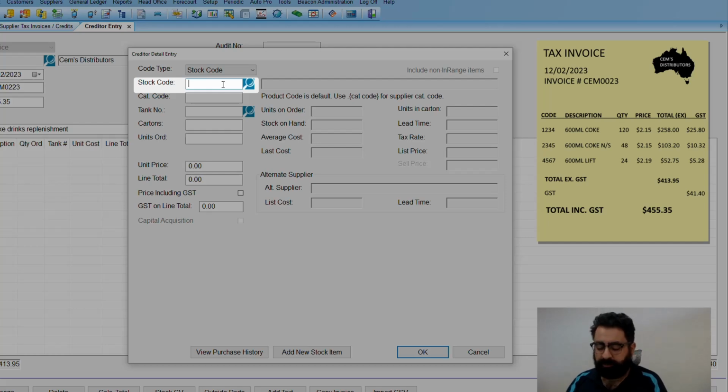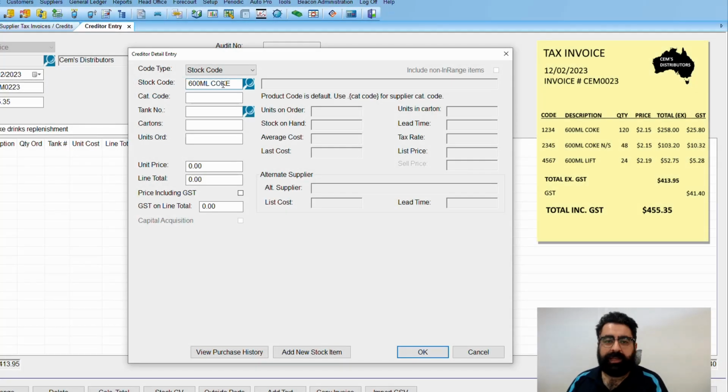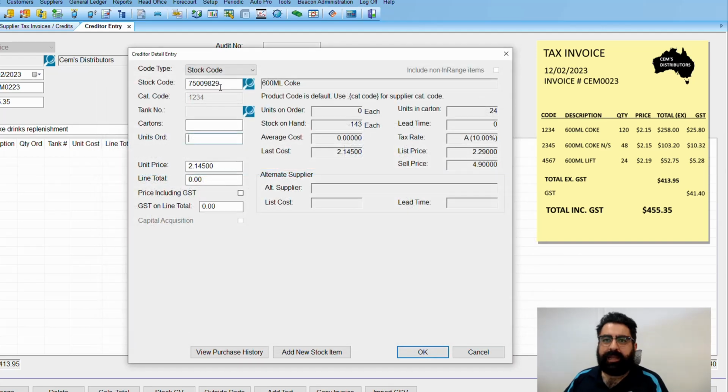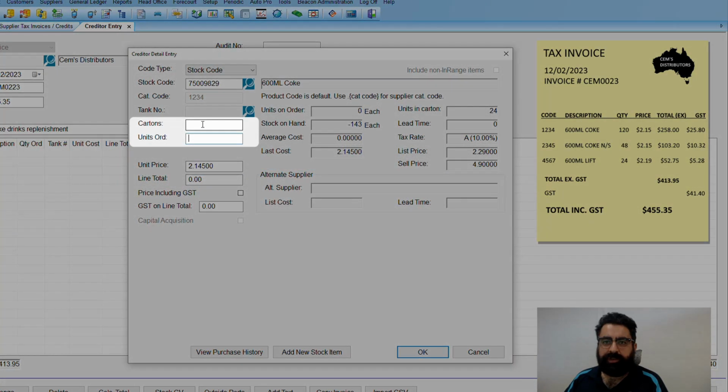So I'm going to type my word as 600ml Coke and press enter, and I've got a listing of all the items in the system that have those keywords in there. In this case I'm going to use my 600ml Coke item like so, and also I can type in the units or the quantity in cartons. So in this case, let's say it was going to be 5 cartons, and you can see it's automatically done the math and said that based on, over on the right hand side, units per carton, 24 units make up each carton, therefore it must be 120 single units.